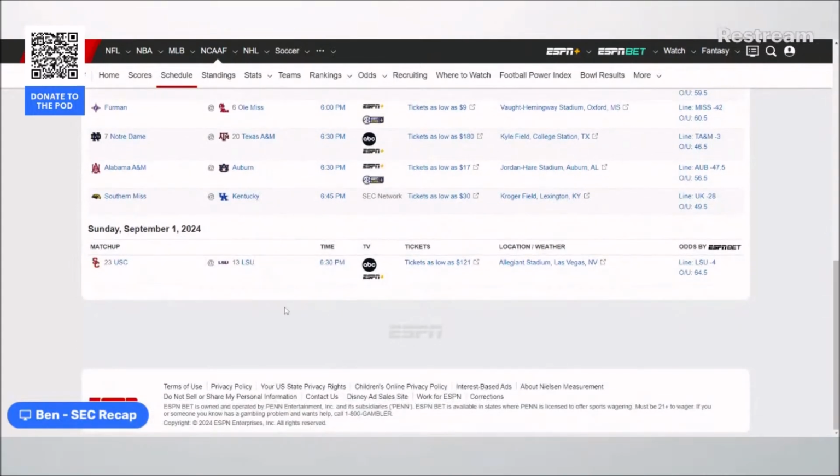On Sunday, we get USC at number 13 LSU, ranked matchup there. LSU minus 4. This game is in Vegas, so neutral site. But give me LSU with those points there. I think 4 points, I think LSU can handle that. Give me LSU by 6.